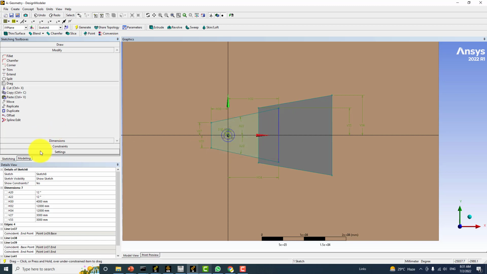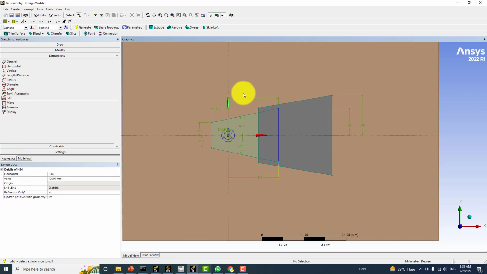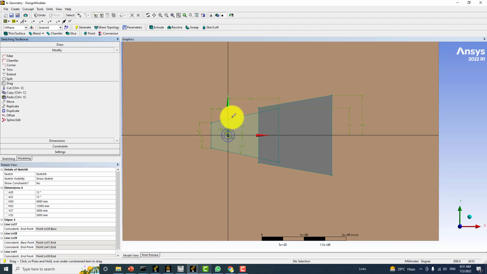Okay, so we have our constraint. To remove the constraints, I go to Dimensions, and from here click on Edit. This is our constraint, because on both sides we have defined these values. So I just deleted this dimension from here, and now I can go to modify, and from here I can drag this geometry.